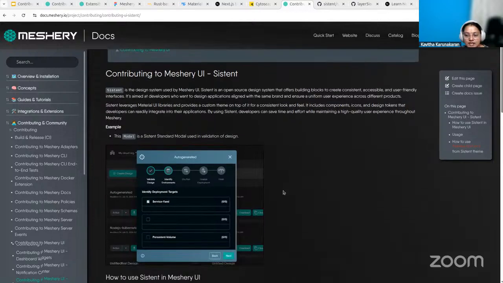In the case of Meshery server and Meshery CLI, we saw that Meshkit is used for consolidating everything related to errors, Meshkit errors, or anything that can be used common across multiple projects. So System is similar to what you have with Meshkit in the backend. You have System in the front end, where you have the design system that is used by Meshery UI.